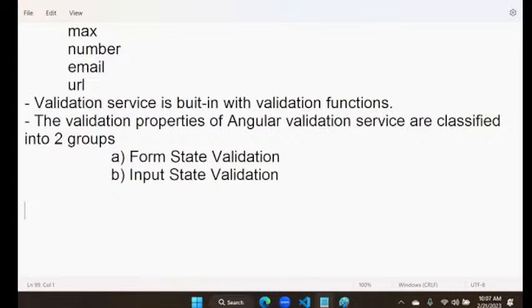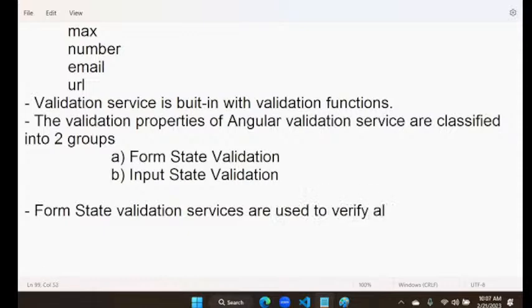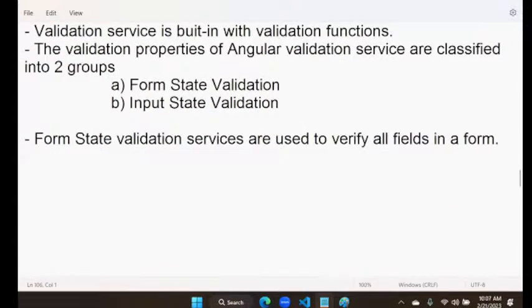Now, what is the difference between form state and input state validation services? Form state validation services are used to verify all fields in a form. That is the purpose. It is not individual. That means it will verify all the fields in the form.